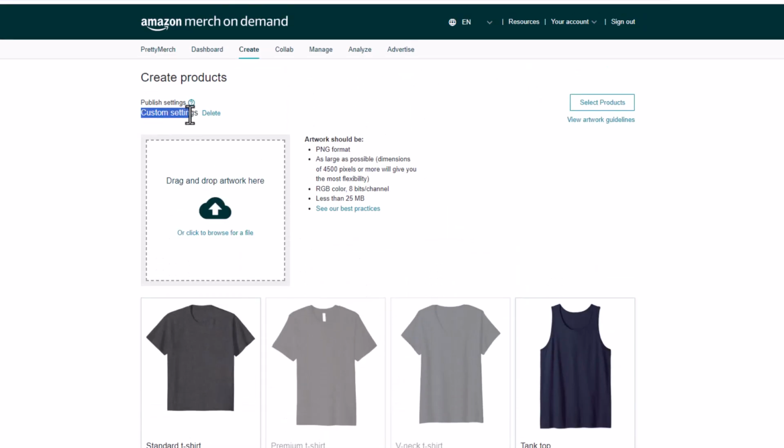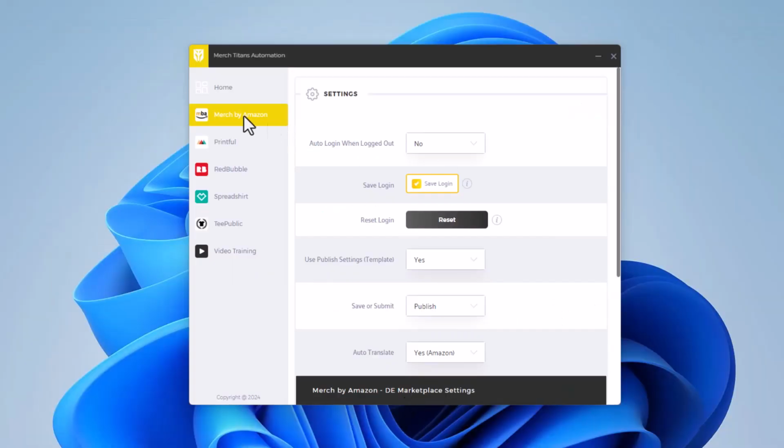As you can see up here, custom settings. If you ever need to delete those, you can click delete. Go reset them up for another batch of product uploads, just like I just did, and then save them again. So that's how you do it. It's really easy. So now that that is done, Amazon Merch is going to remember those settings on the next login. So let's go back over to the app.